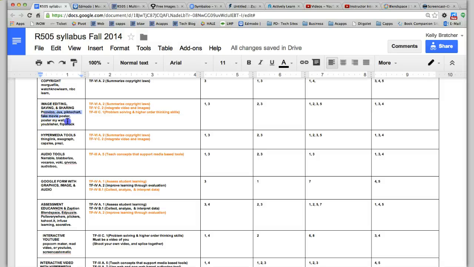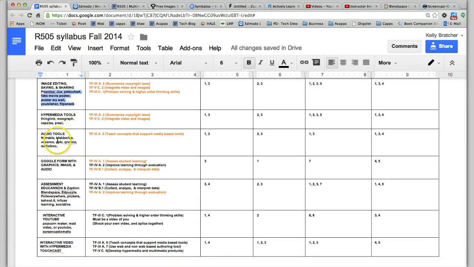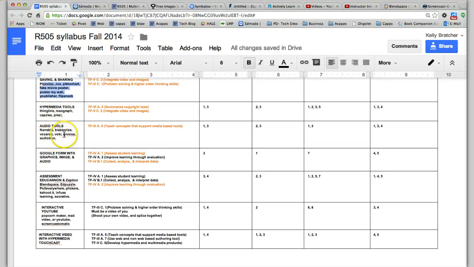We're going to talk about the different ways that we can edit images and make them useful for the classroom. And then we're going to look at some different applications on how to put all those images together into one place. We're going to look at some hypermedia tools. We're going to look at audio tools. So what are some different tools where we can either incorporate audio or have our students incorporate audio?